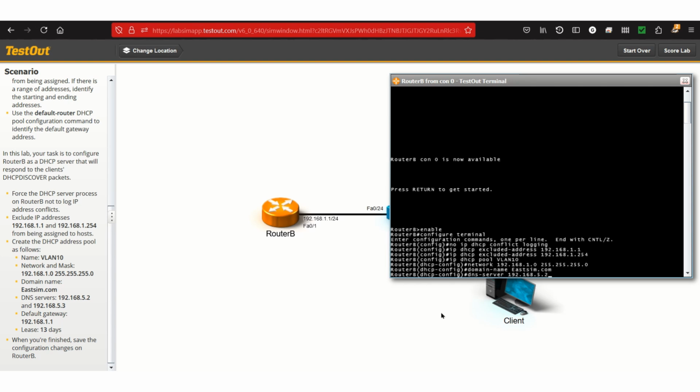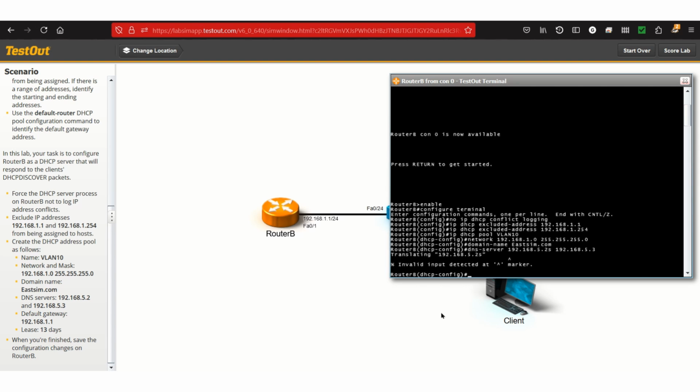On the left it says "and," but if you're putting in more than one IP address, you don't put "and." You just hit a space. And then the second DNS server would be 192.168.5.3. Hit enter.